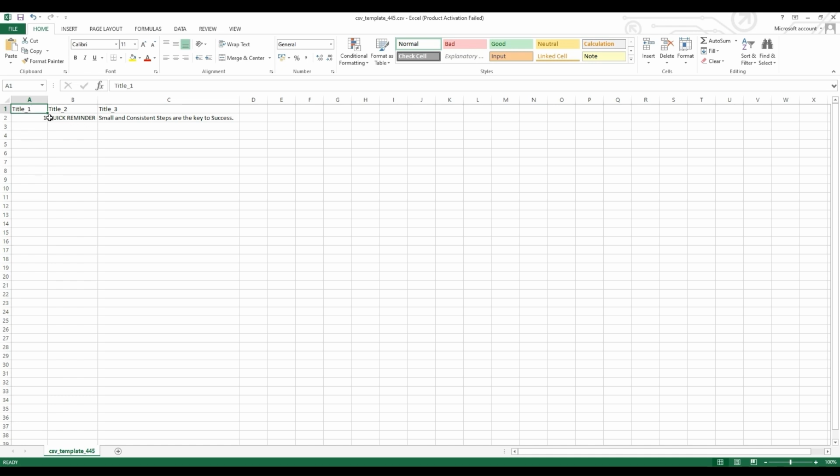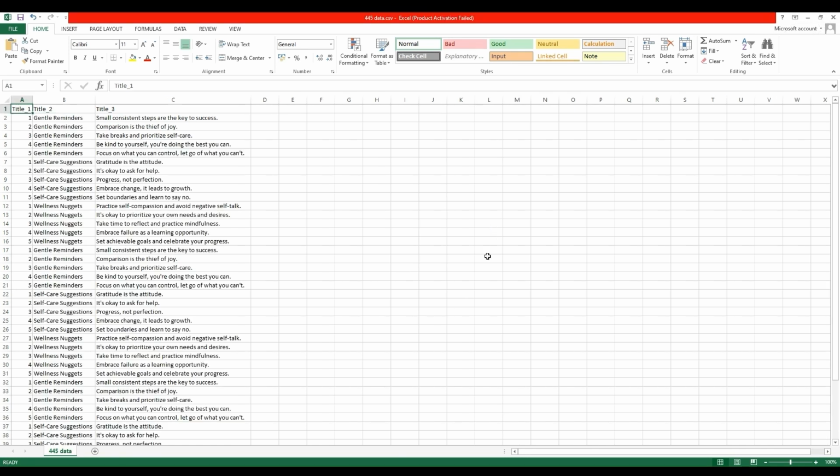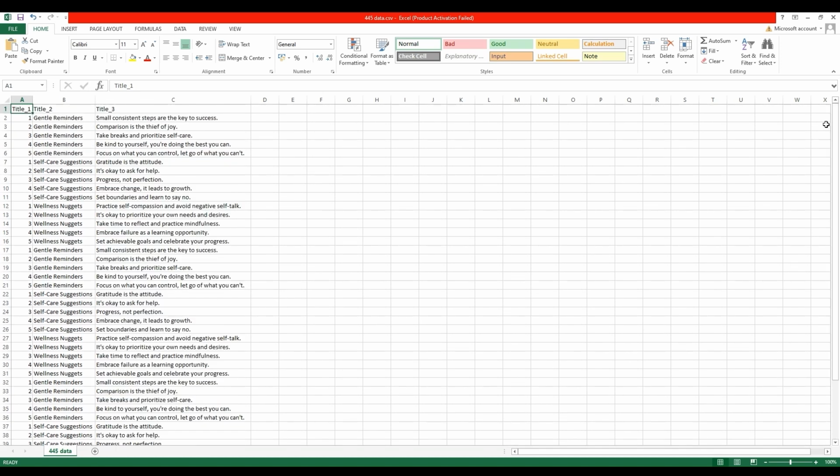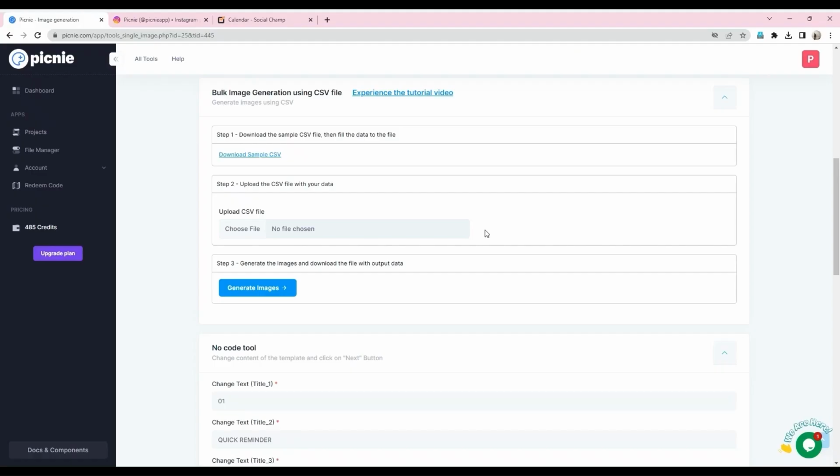Next, open the downloaded CSV file using software such as Excel or Google Sheets. Here, you can input your content for each image, ensuring you have data for the entire carousel. Customize the title, description, and other relevant details according to your preferences. Once you're done, save the file with your updated data.